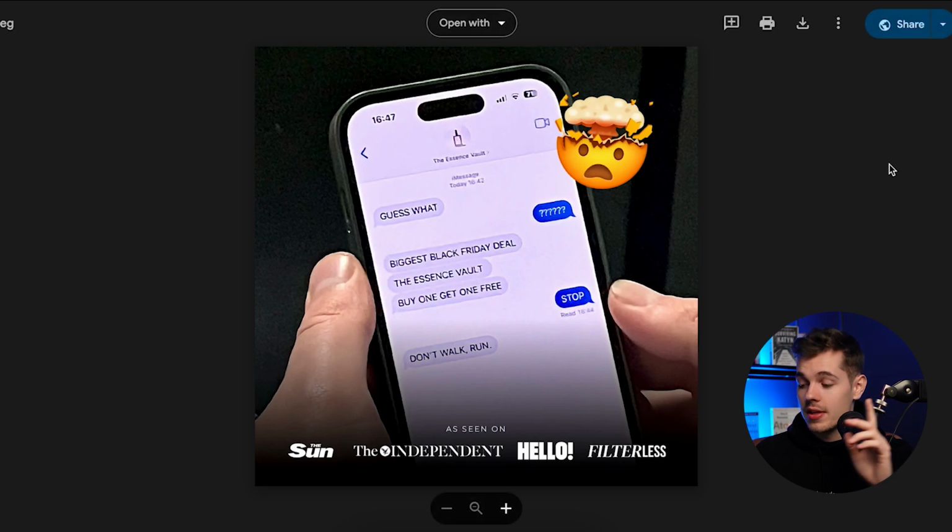For example, I thought this was a very good example from the team at Hamby Media. So shout out to Lucas and them. This text message format, which hasn't really performed in ad accounts before, but I've seen a few examples of this at Black Friday. Just simple, like, guess what? Biggest Black Friday deal, Essence Vault, buy one, get one free. And that's it. Very simple. And once again, I love what they've done at the bottom here with the social proof, conveying trust, conveying a lot of press hits and further social proof.